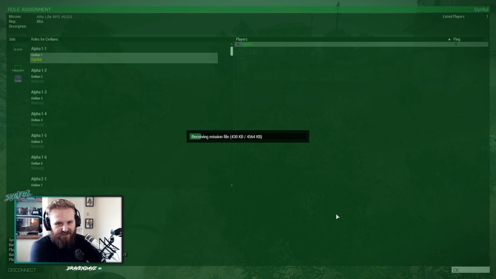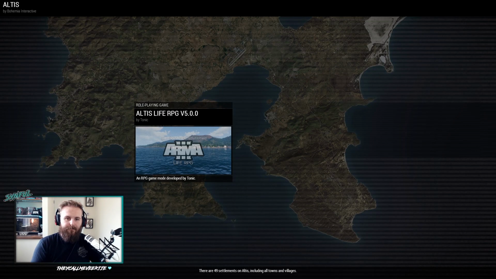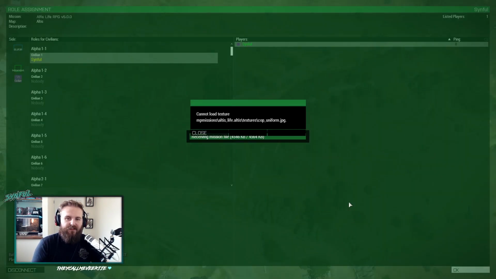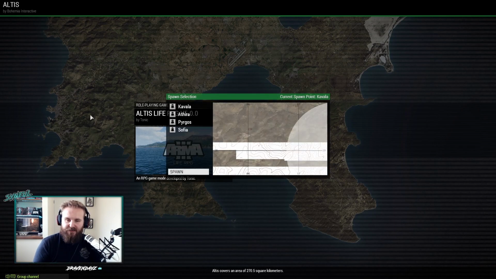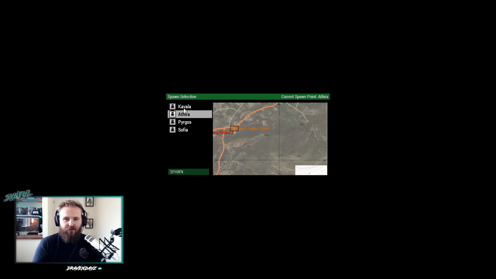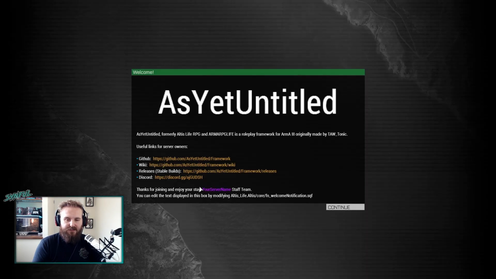Obviously, Altis Life, when you first start off, it is a relatively, strange enough, 4,000 kilobytes, a really small mission file. When you start customizing the server, you'll find that mission file will blow up. So it's always worth putting that mission file into a PBO. So once you've finished editing everything, put it into a PBO because it'll be smaller. It'll be easier for the system to pick up. But yeah, here we go. Let's just spawn in Kavala.